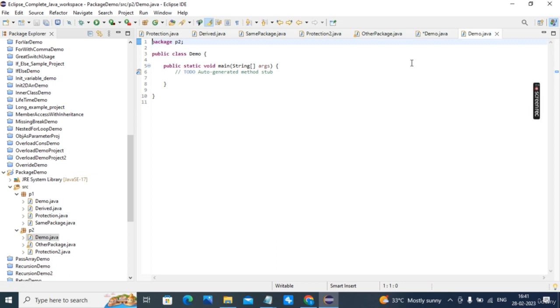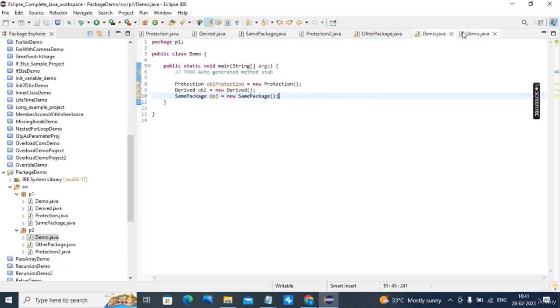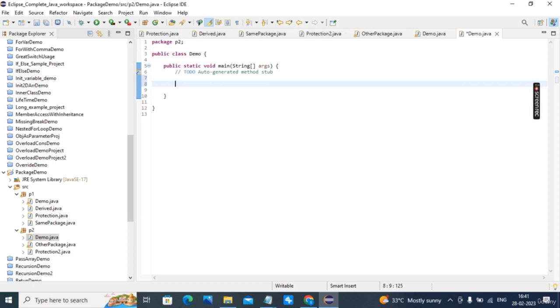There are only two files. Now, only two objects need to be created. Protection 2 object 1 is equal to new protection 2, and other package OB2 object 2 is equal to new other package. Now we will try to run this.